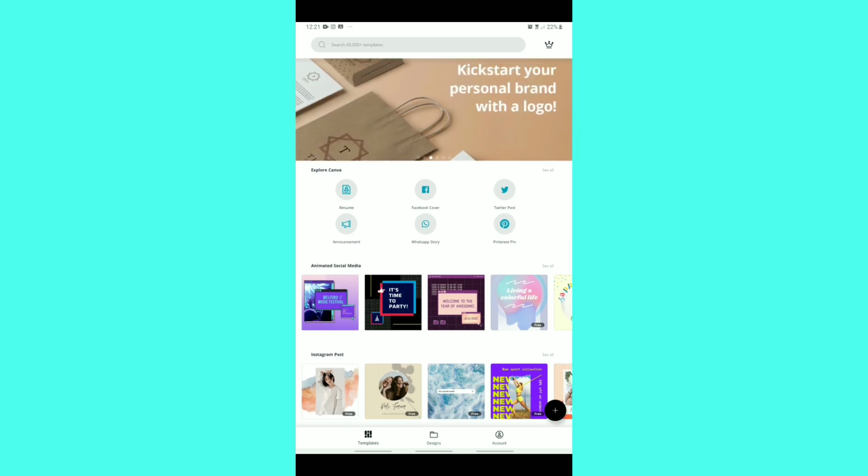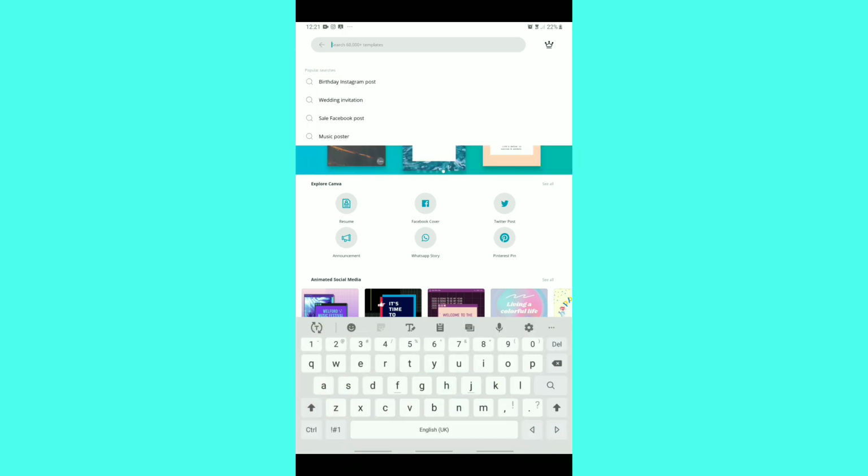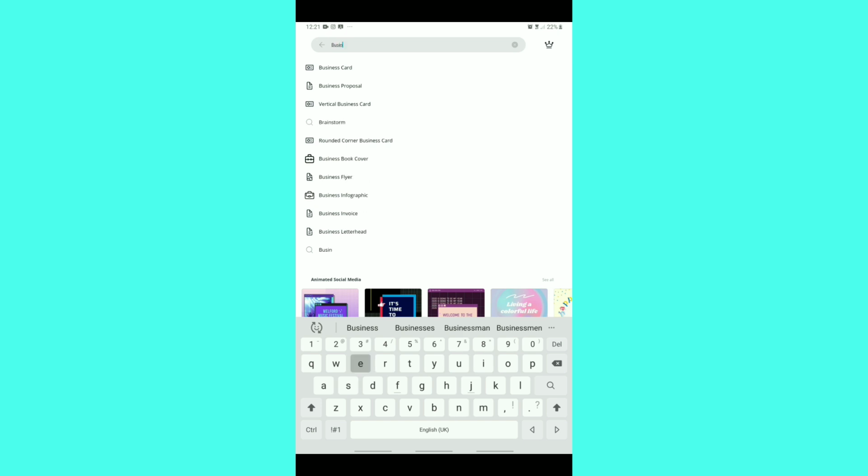Now, firstly, there's a search bar right on top. You can use that search bar to search for anything you want, whatever comes to your mind. You just search, or you can also use keywords for different things you want to create. For example, I decide to create a business card. Once I type in business on that search bar, it gives me different things I can create, either a business card, business proposal, business book covers, flyers, invoices, letterheads, whatever.